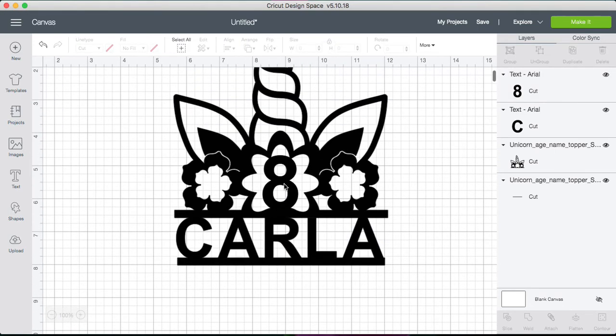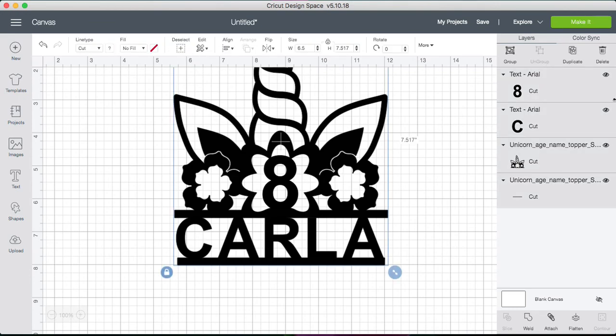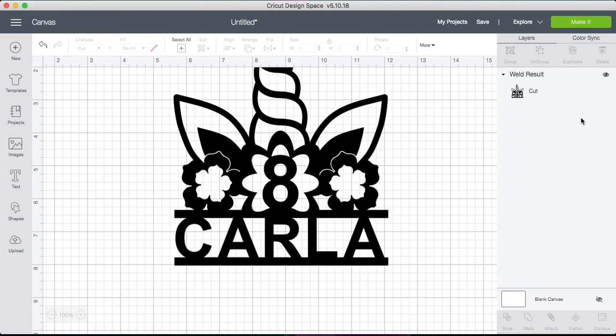The very final step is very important, so go ahead and hit select all so it takes all the layers, and then weld. Now you see weld results, everything is all together. It's gonna cut as one piece.